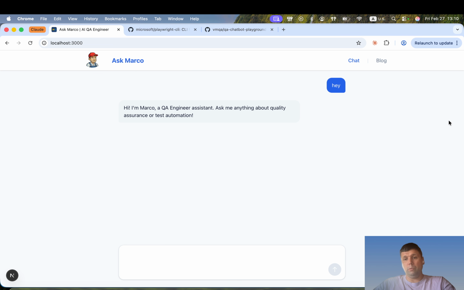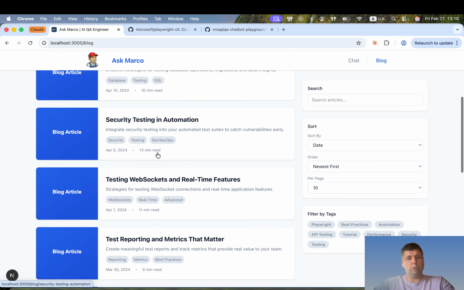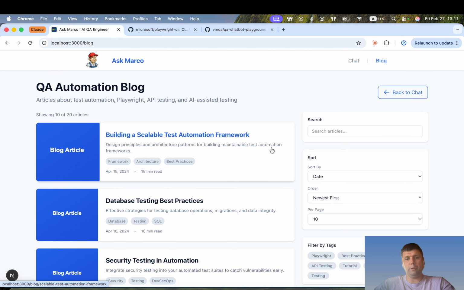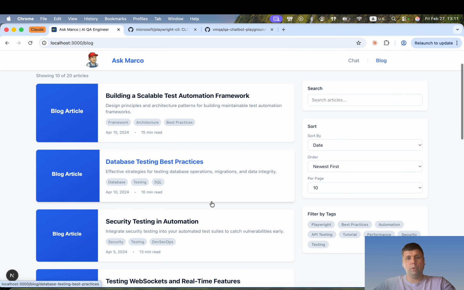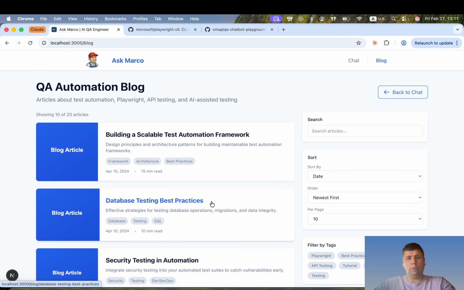And what we're going to do: there is another blog page in this app, and we're going to ask our Playwright agent to explore this web page to get to know its main functionality, create a couple of test cases, and write the test code itself.